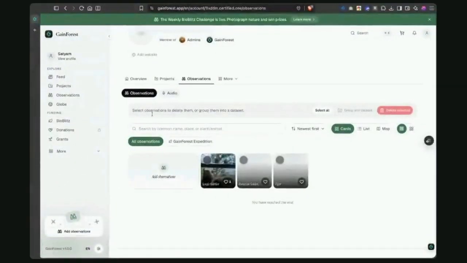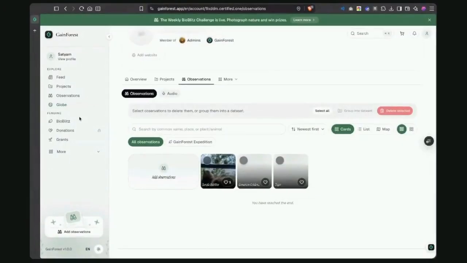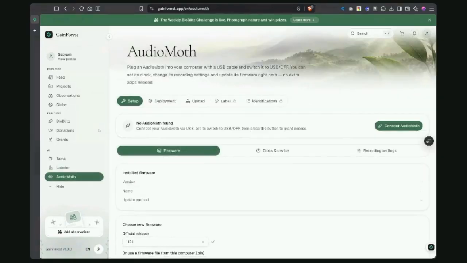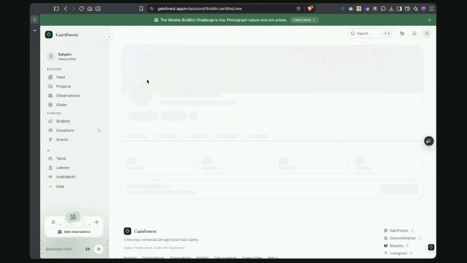Sure, I'll take it back from here. One small addition to Fatin's AudioMoth part. To access the AudioMoth page, you would need to click this More option in the sidebar because it's kind of an advanced feature. So when you click More, there should be an option for AudioMoth, and this is the same thing like what Fatin just showed you. Yeah. Okay. Now off to biodiversity observations.